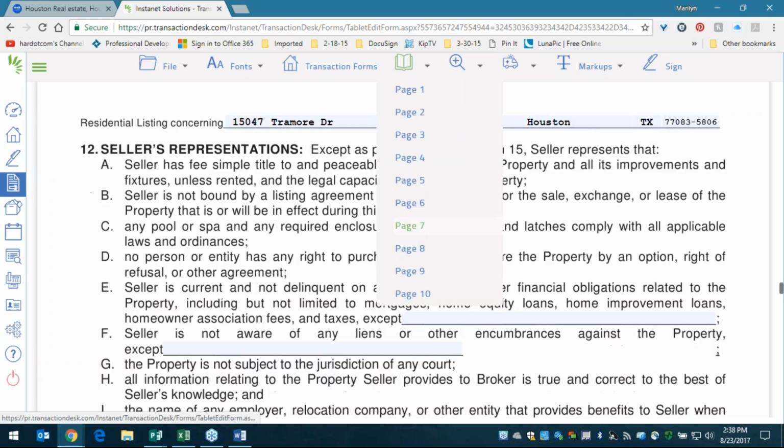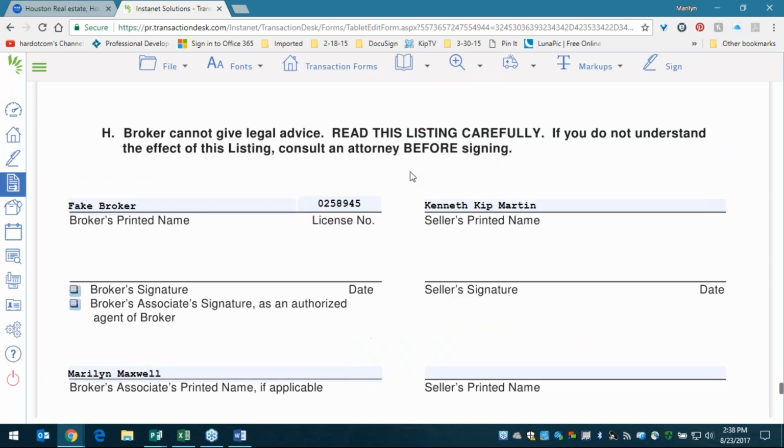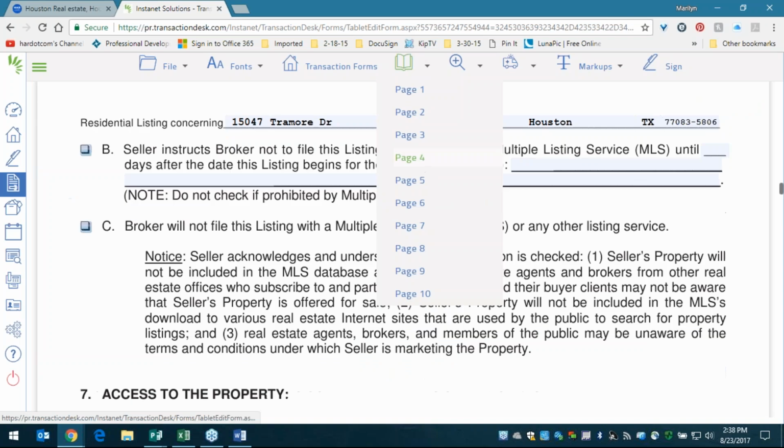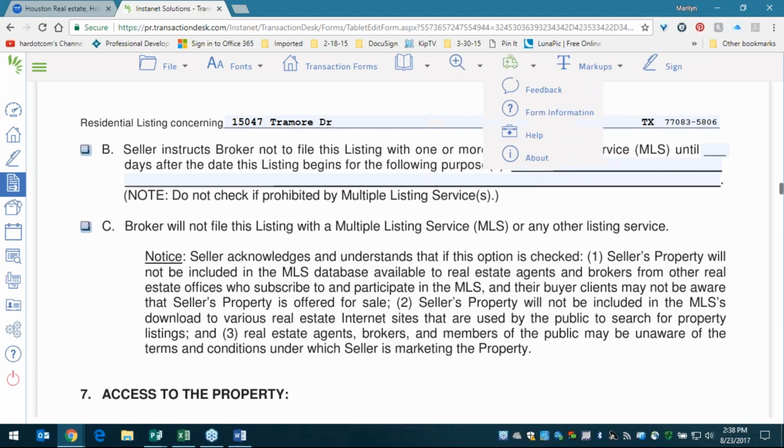The book, again, jumps page to page. So earlier I jumped to page 10 to fill this in. So you can jump page to page rather than scrolling up and down. You can zoom in and out with the magnifying glass. The ambulance, of course, is where you go for help. Form-specific information, so they have a really good online help, generic help, as well as form-specific help. And then, of course, the toll-free number I gave you earlier.